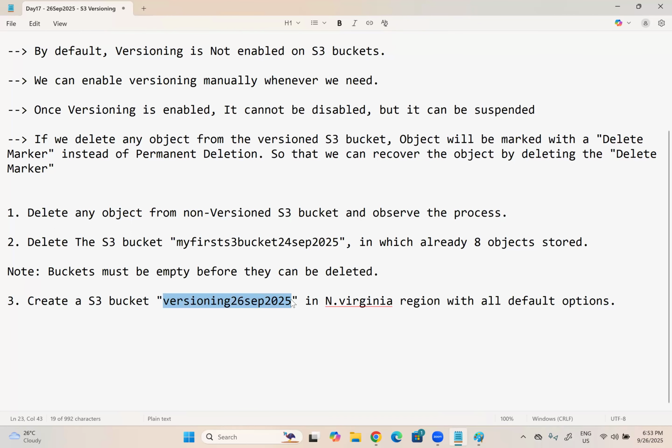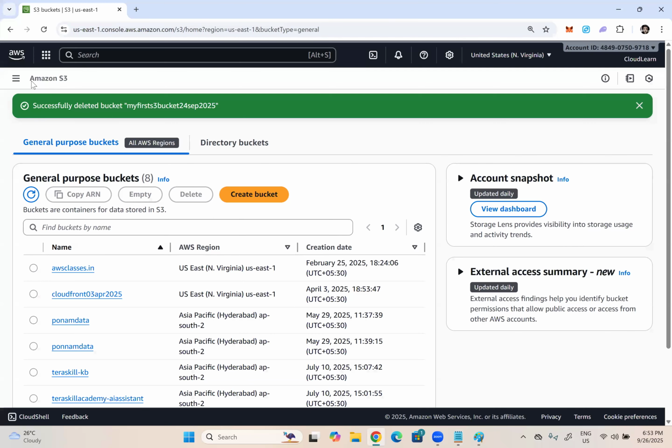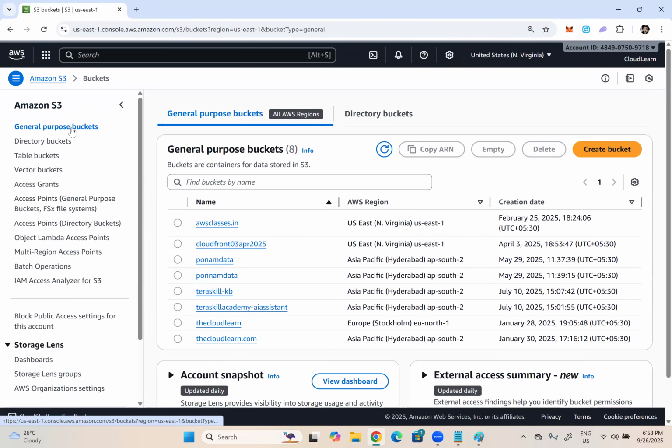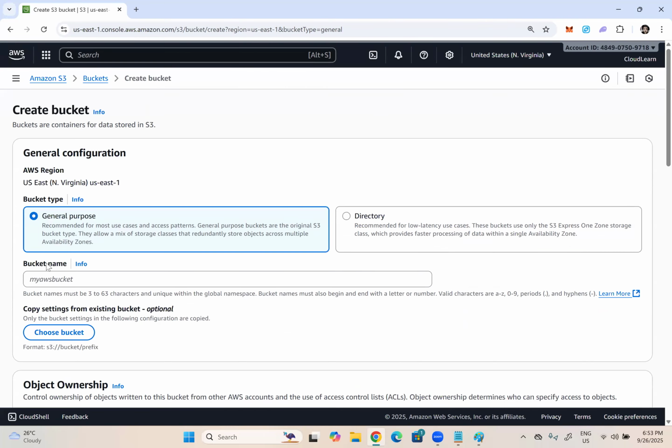Okay, now how to create the bucket? Just let me know whether you remember or not. First, we need to navigate to the S3 service, then click on general purpose buckets, click on create bucket, and enter the general bucket name. What are the naming rules we must follow at the time of creating an S3 bucket? Do you guys remember or not?